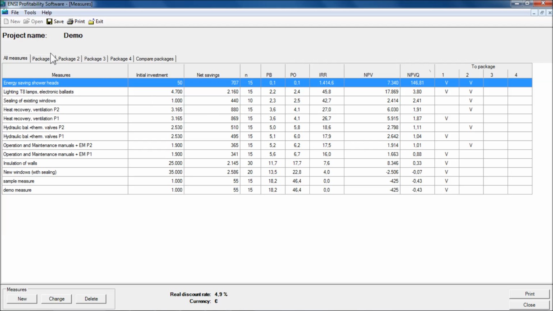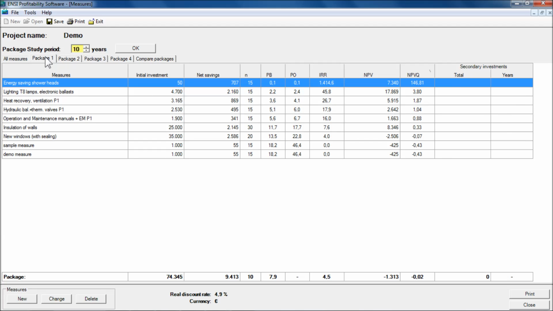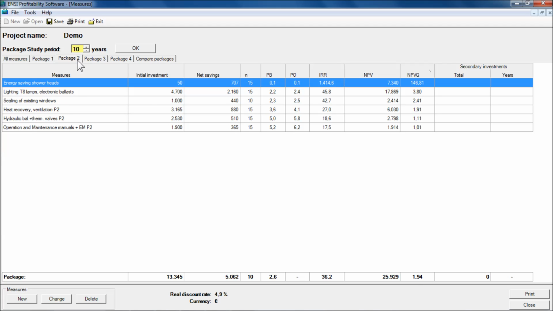In package 1, energy savings, with inclusion of all three influenced measures, amongst other measures, was calculated by another software program, and the results were entered into the profitability software as shown earlier in this video. The user then added P1 to the name of the measure to denote package 1 calculation. In like manner, the package 2 calculation was performed, which excluded the installation of new windows. The measures were denoted as P2.